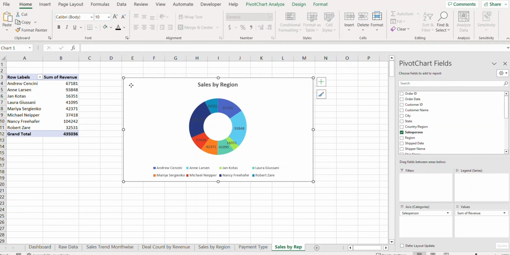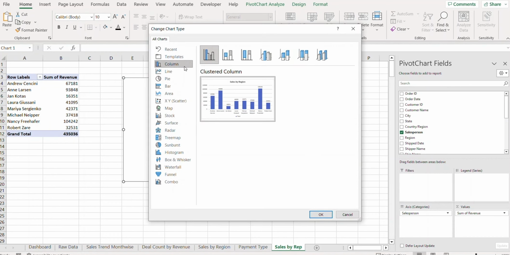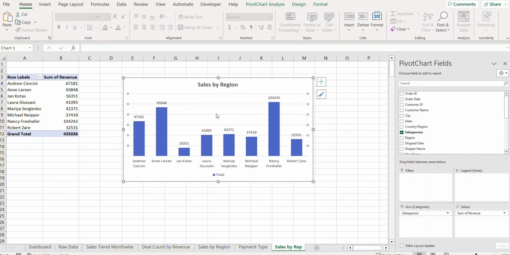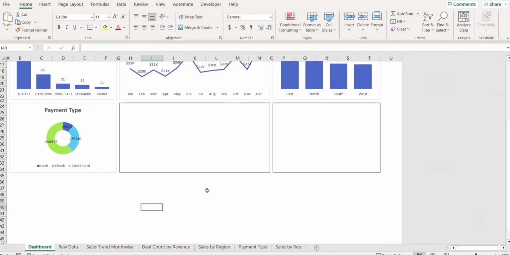And I'll change the title to a column chart. I can remove the axis, these grid lines. I don't need this one as well. I'll rename the header to sales by representative. Copy it and paste it over here.